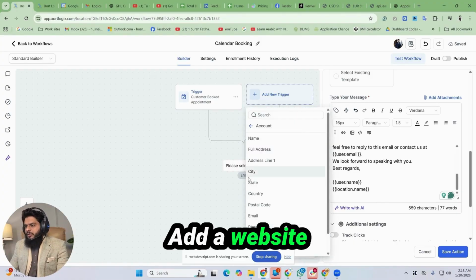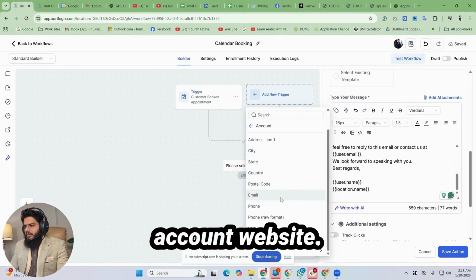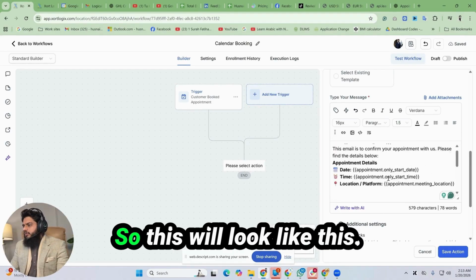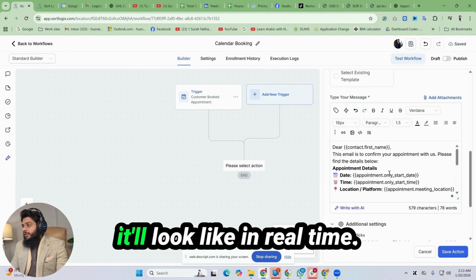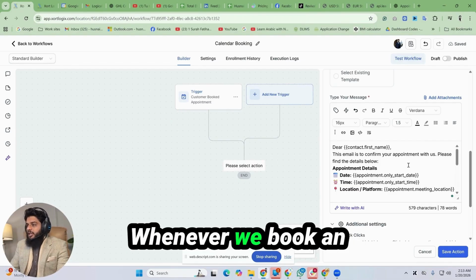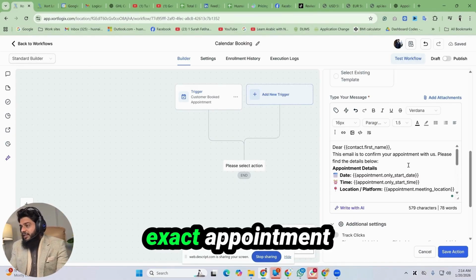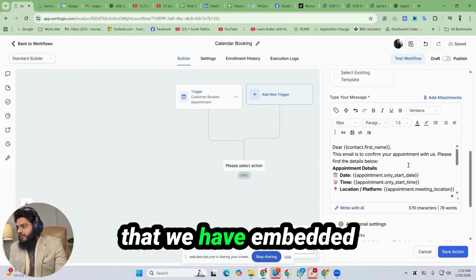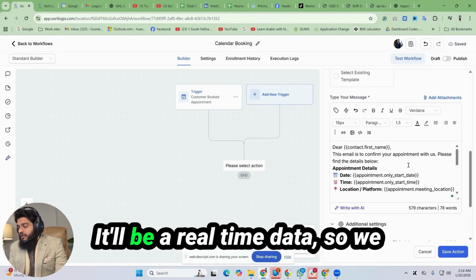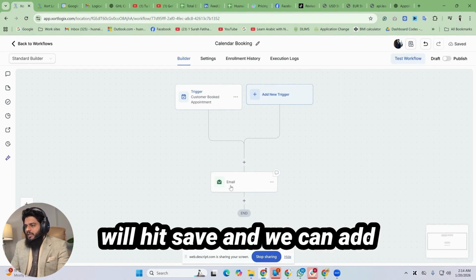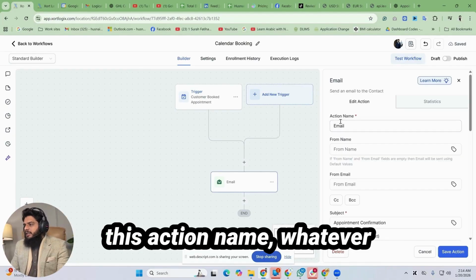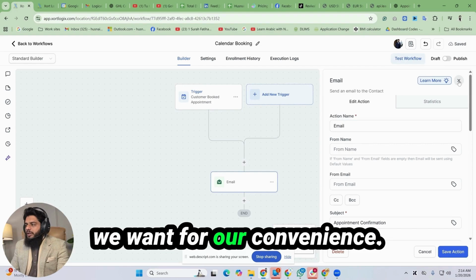Add a website, account website. So this will look like this. I will show you how it will look like in real time. Whenever we book an appointment, it will use exact appointment details and everything that we have embedded into this email copy. It will be real time data. So we will hit save, and we can add this action name whatever we want for our convenience.